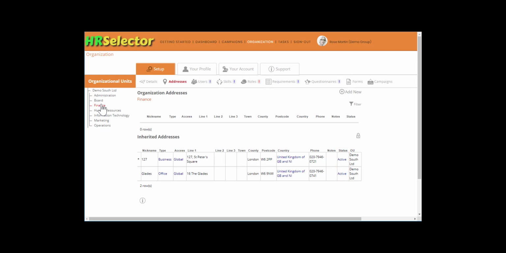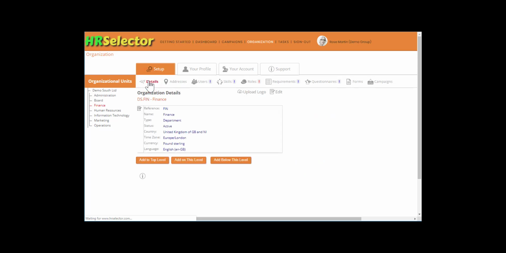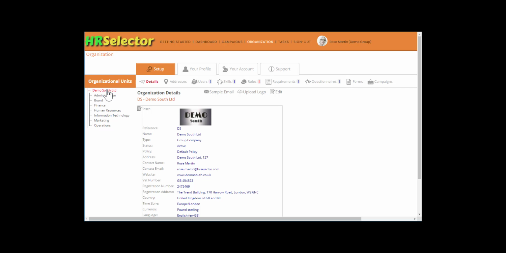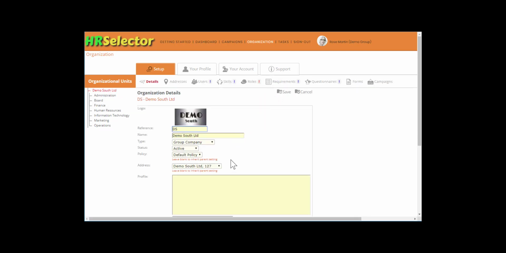When setting up the account details and the top organizational unit, as the addresses had not yet been set up, no addresses were assigned. Click on the Details tab. Select Demo South Limited. Edit. Note that the first address entered has automatically been assigned to the top-level organizational unit as its primary address. If it is not the correct address, it can be changed. Click Save. OK.